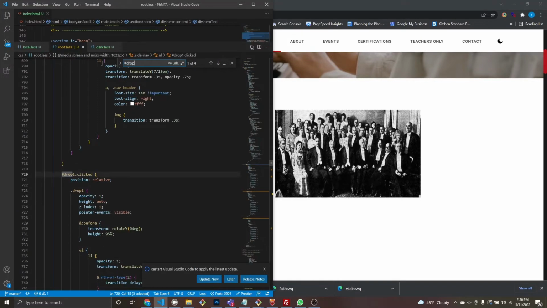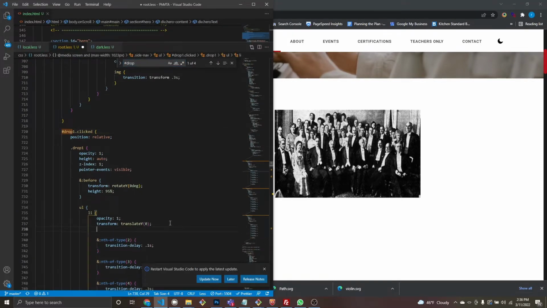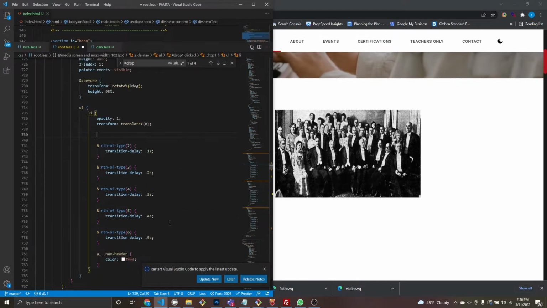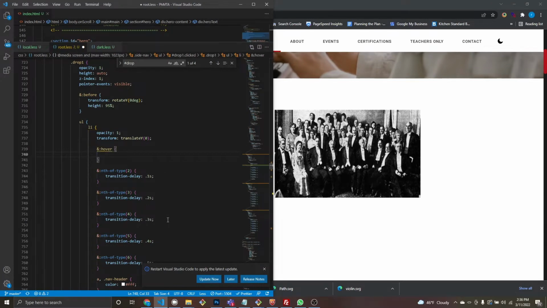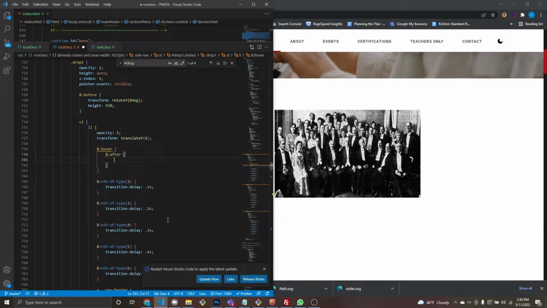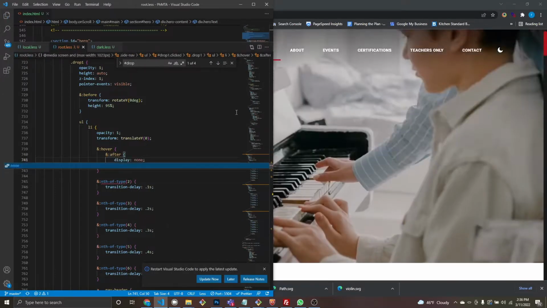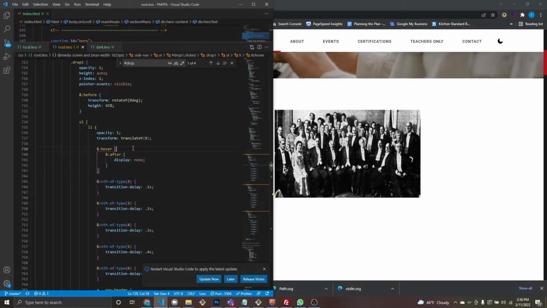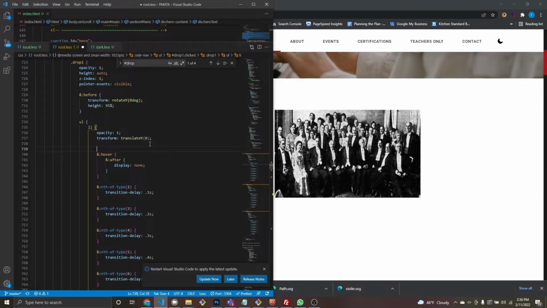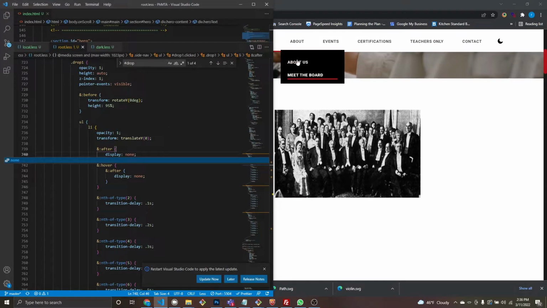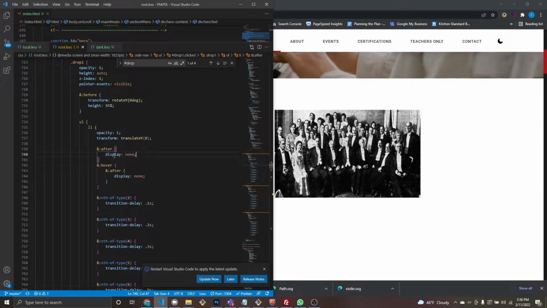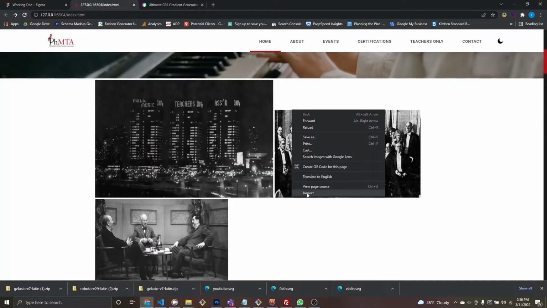That's gonna be drop. So when we hover over this LI, we want the after to be displayed none. I don't want to see it. And looks like it still has it. So let's find out where it's at.